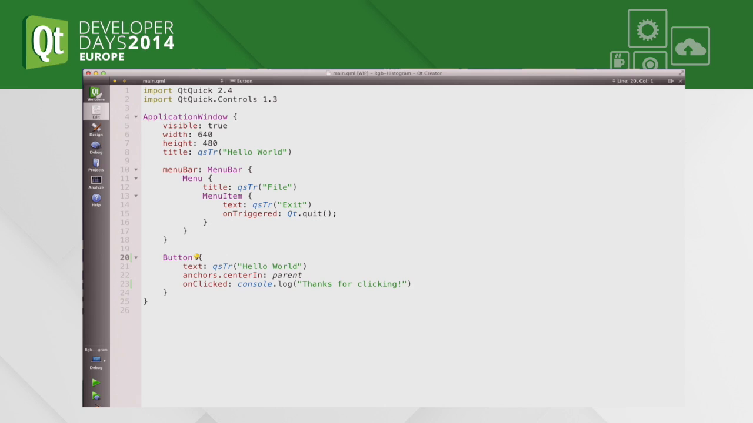Let's clean this up a bit. We don't need the button anymore. We can also start by changing the window title. Well, we said that we had a toolbar. So the application window, we saw, has a menu bar property, so it also has a toolbar property. To toolbar, we assign a ToolBar object the same way we assign a MenuBar object. We can put a tool icon here, tool button, sorry.